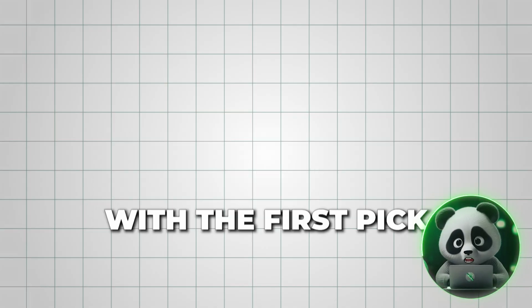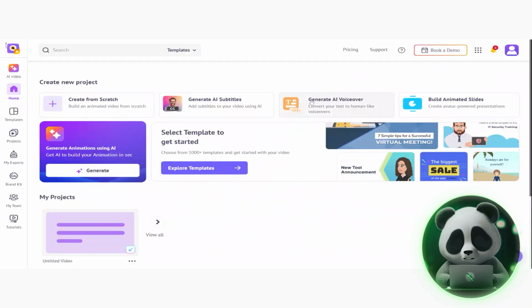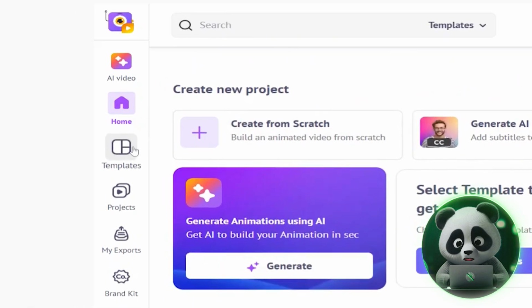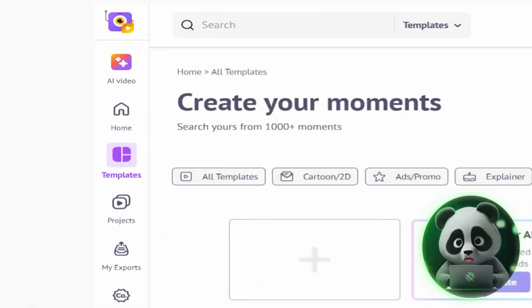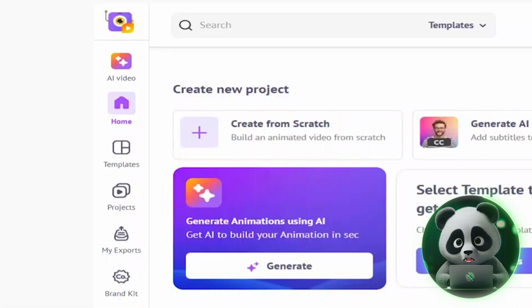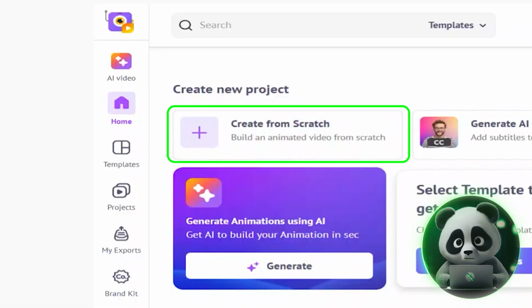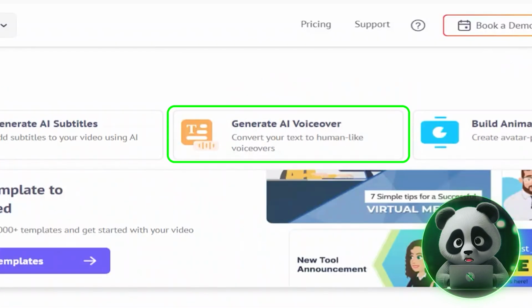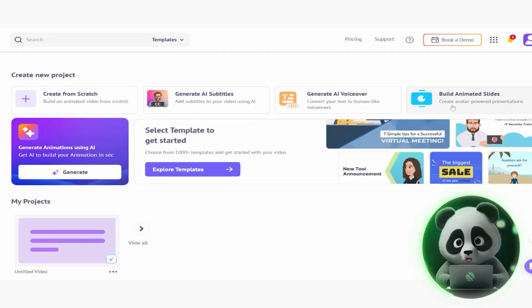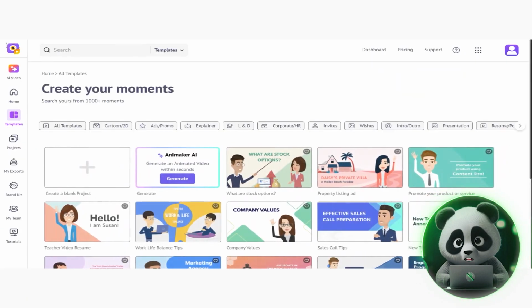So let's get started with the first pick, Animaker. This is the dashboard. It looks well organized and pretty easy to navigate. With Animaker, you can create animated videos from scratch, generate AI voiceovers, and even add subtitles, all within the same tool. To start off, let's check out the variety of templates it offers.